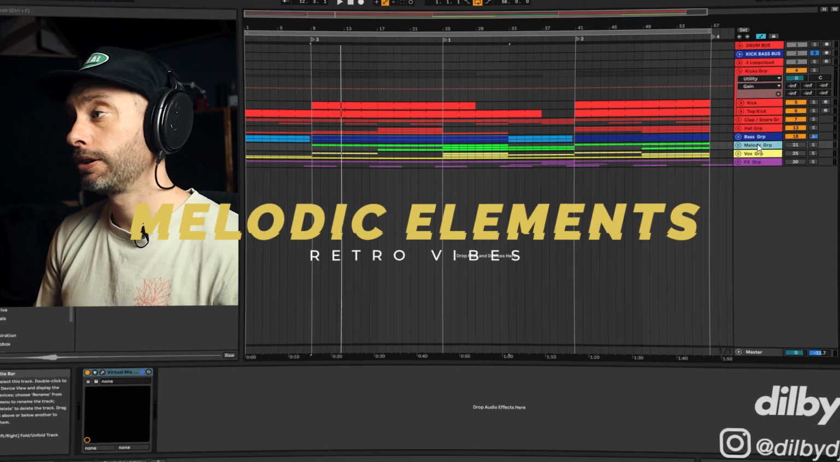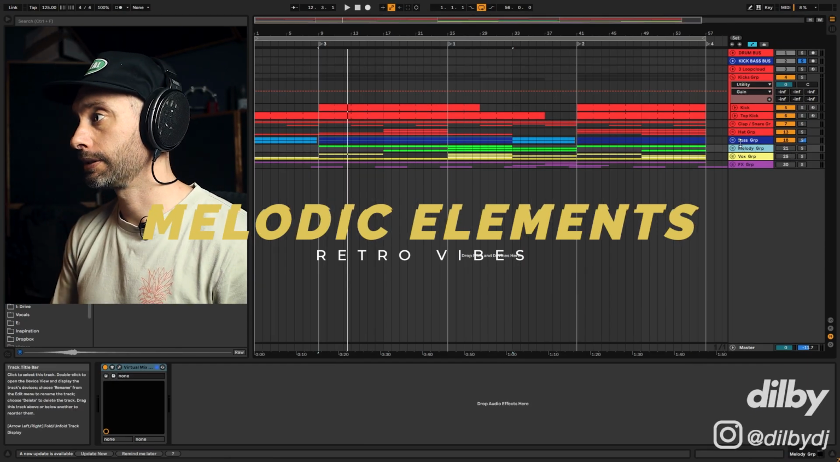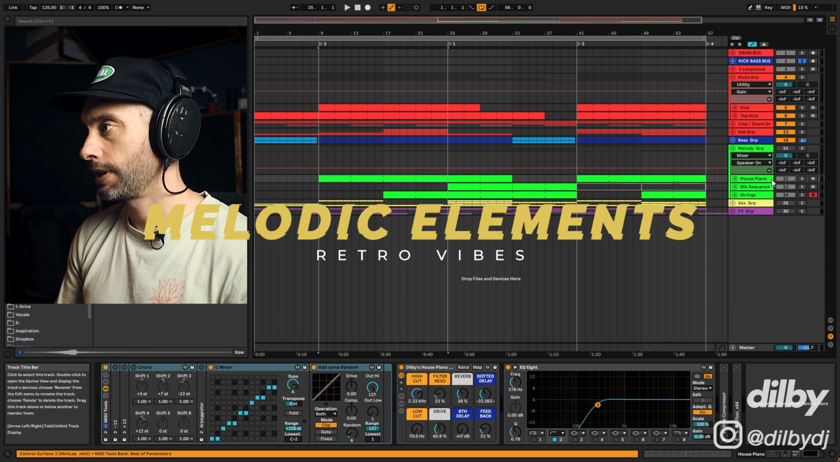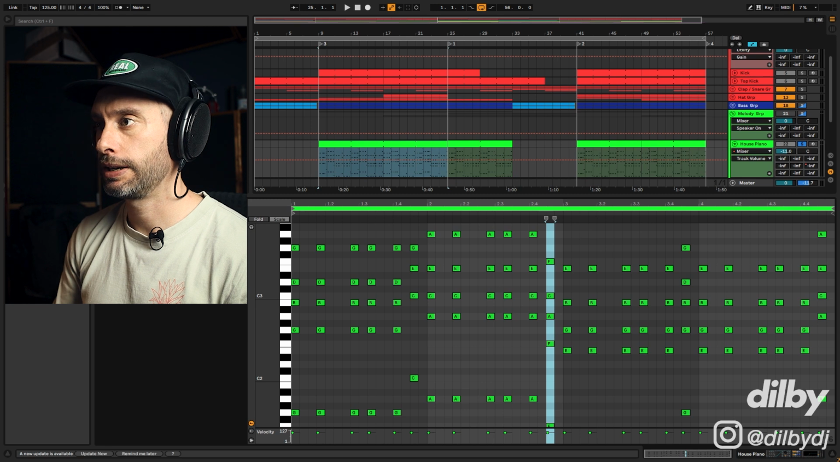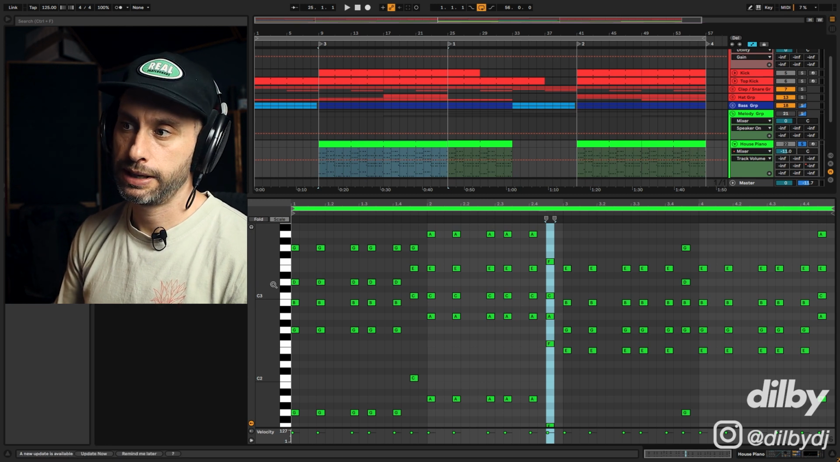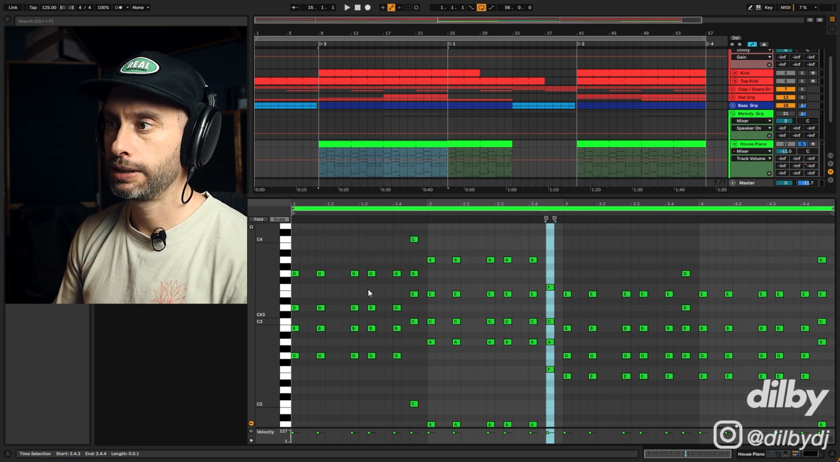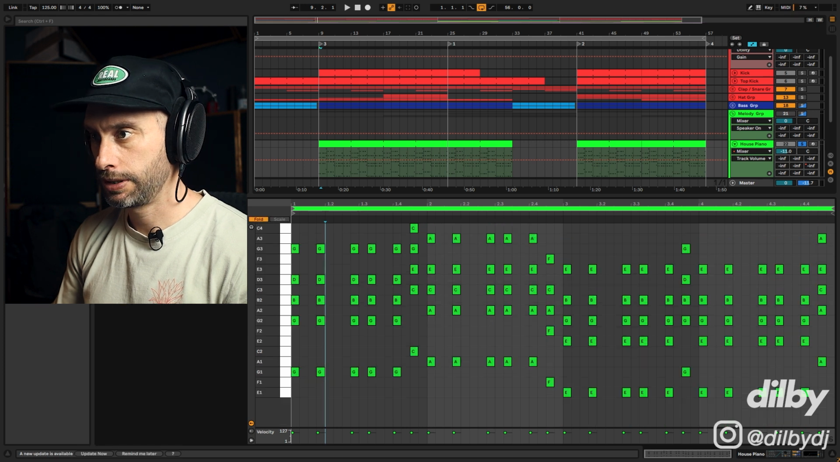Cool. So let's take a look at the melodic elements. The main hook here is the house piano. Now this is following the same sequence as the bass line. It looks complicated, but it's really not that complicated. If I fold this, you can see the notes there.